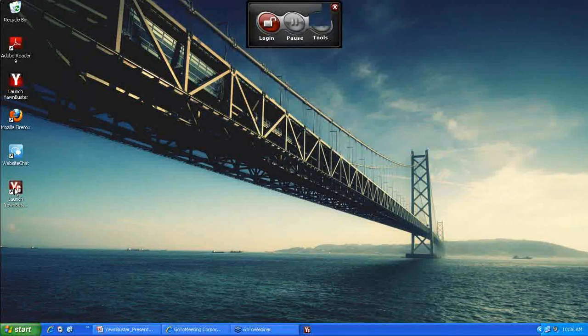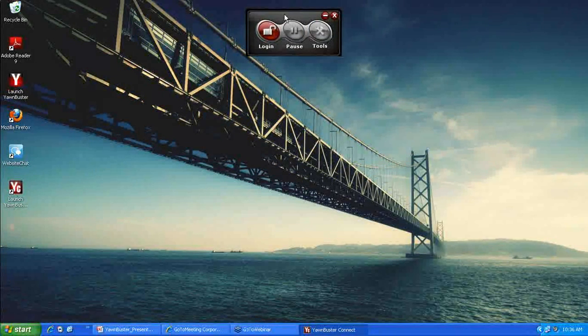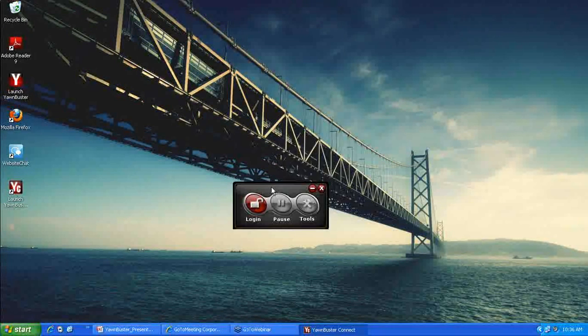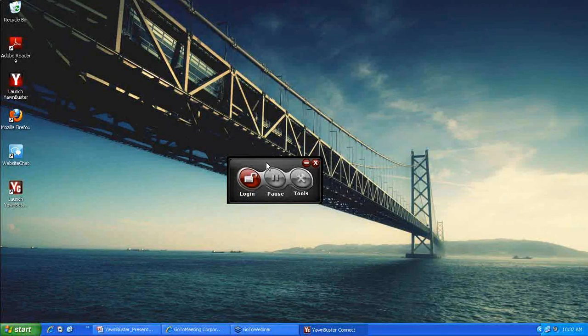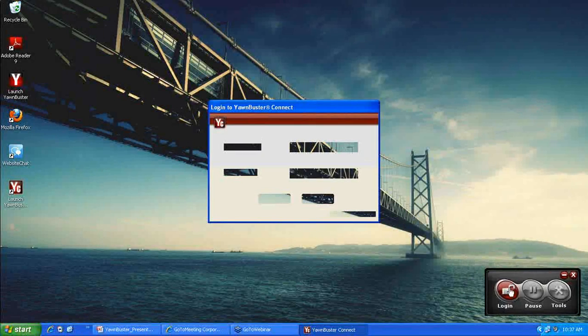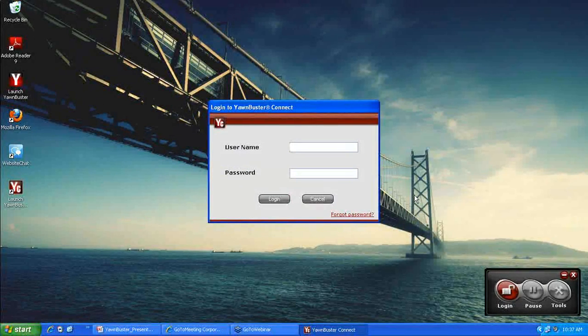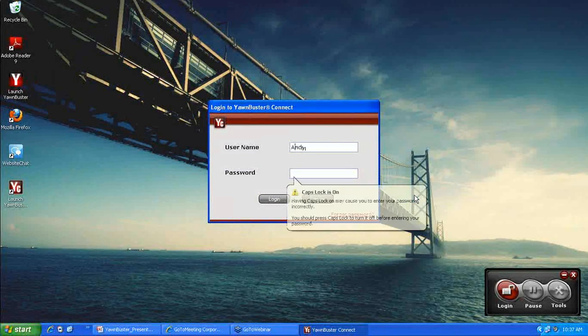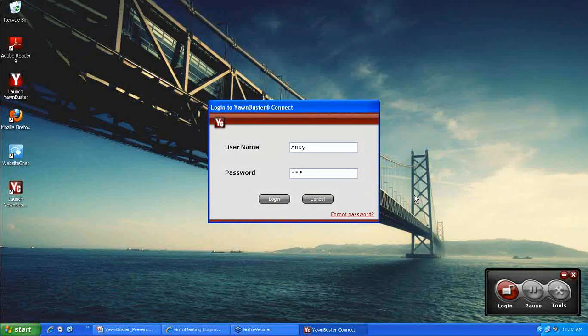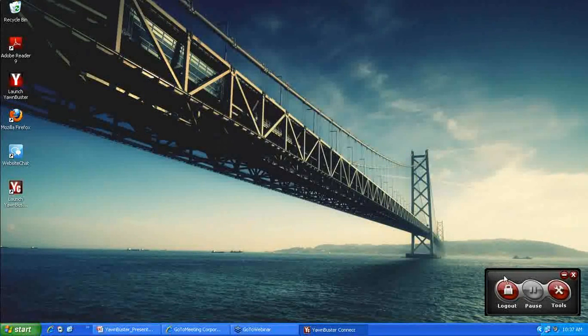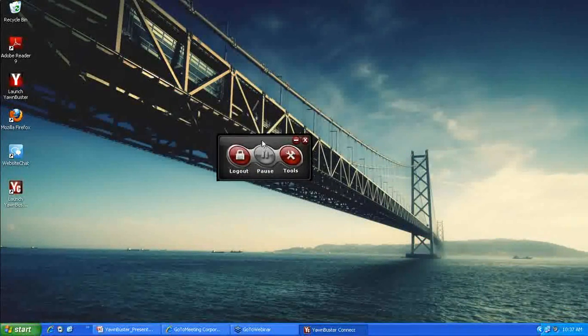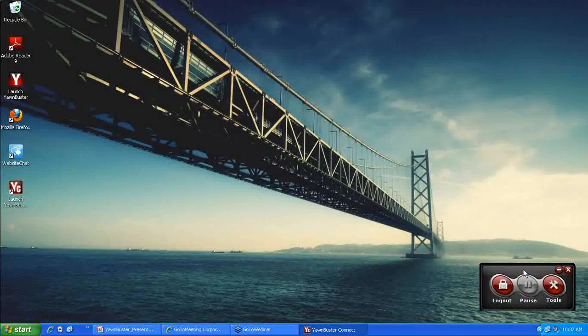small button on my desktop which will help me to launch YarnBuster Connect, and as you can see there is a small panel which will help me to log in. So I'm going to click on the login button, which will give me an option to put in my username and password. Now every presenter will have their unique login name and password. So I'm typing in my name and my password and logging in.